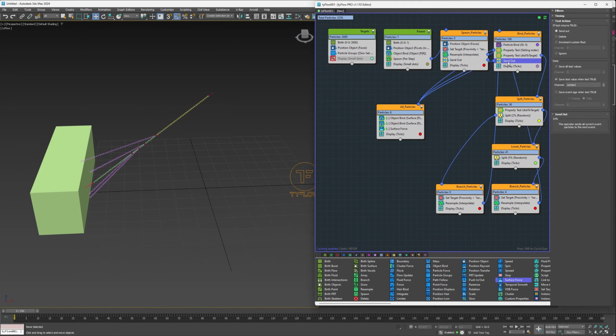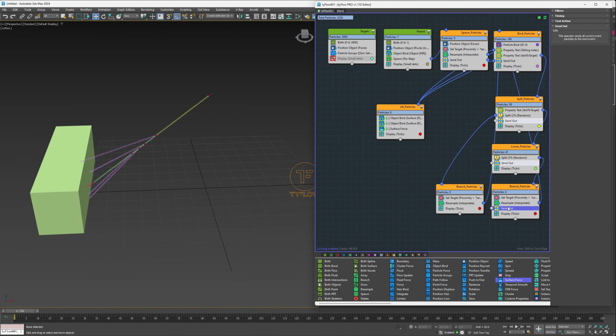And then next we can go ahead and make a copy of this send out and drop it into the bottom of the split particles event. Then open test action. And let's change this channel here to spread. All right, we can actually make instance copies of this send out and drop it into the bottom of these other events. And then connect all of them to the all particles event.